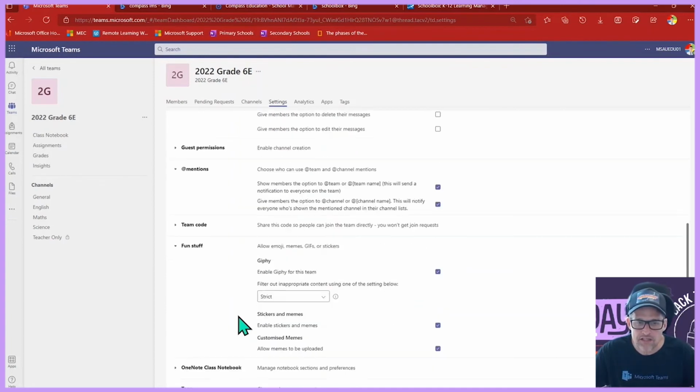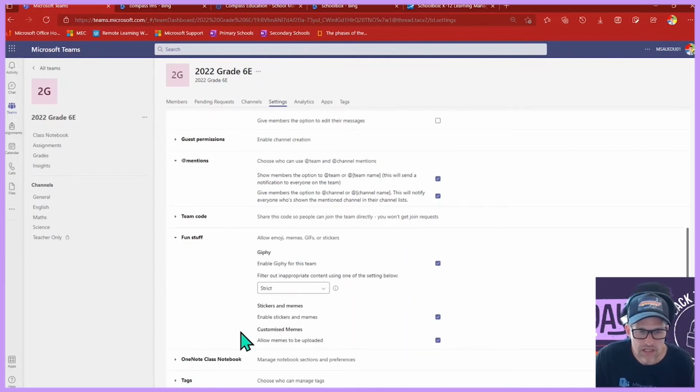Down here you've got the fun stuff, so the ability to filter out Giphies and memes and those kinds of things as well. Being able to set filters for rudeness and that kind of thing is in there. Some of these are controlled by your individual school or individual department, but for most of you, you'll be able to go in there and set that. Obviously, you want to keep it on strict if you're working with kids. You've got your OneNote Class Notebook settings in there, and also the ability to manage tags is in there as well. Okay. So keeping that in mind, how did we find that again?